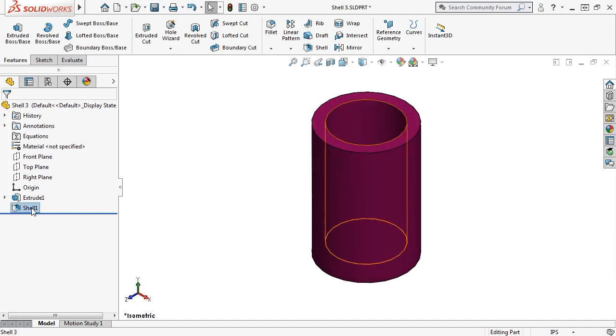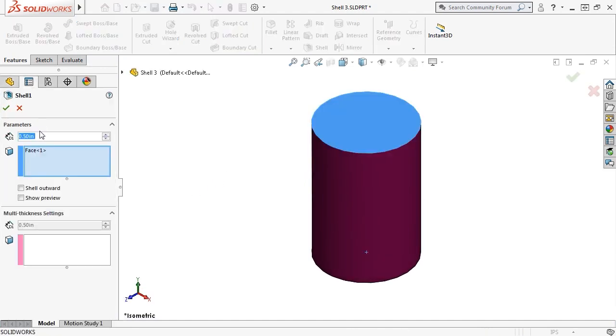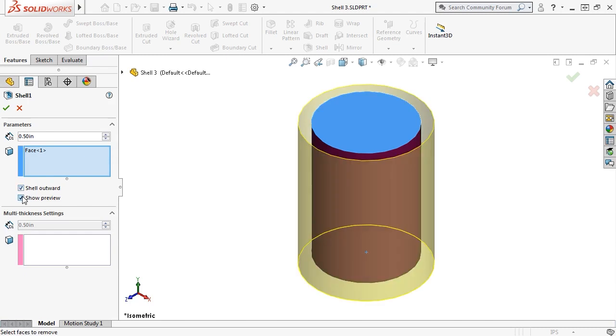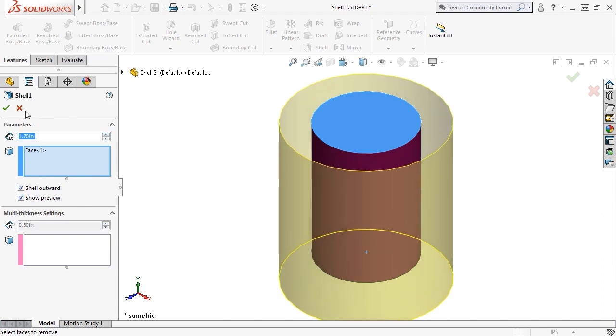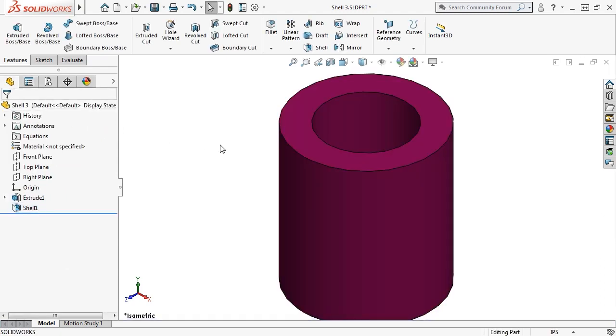There are two more options we'll look at. This checkbox allows me to specify whether I want the resulting wall thickness to be added to the inside or the outside of the part. When the box is checked, notice the part actually gets bigger. I'll make the shell thicker to make this more obvious. And there you see the result.